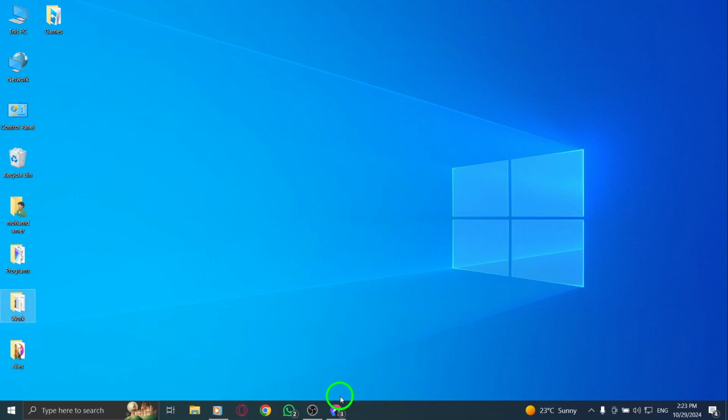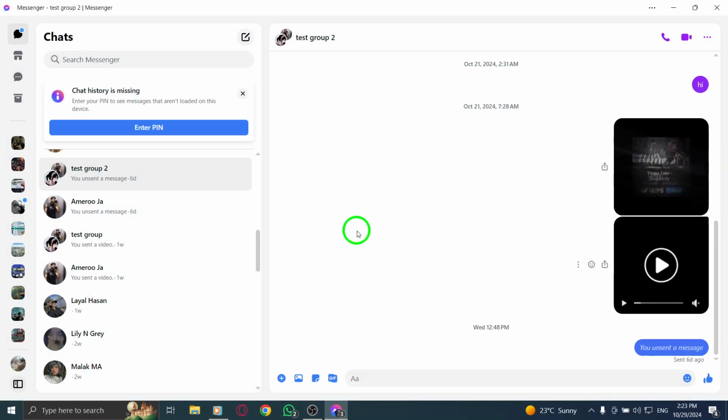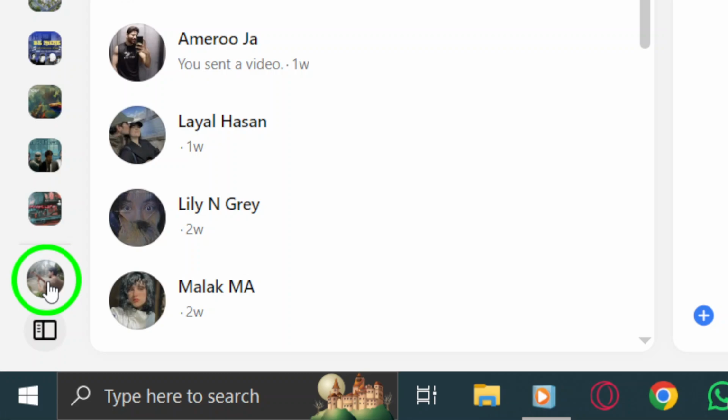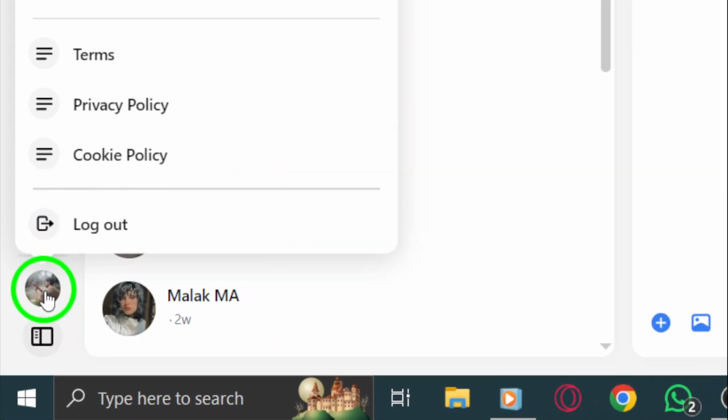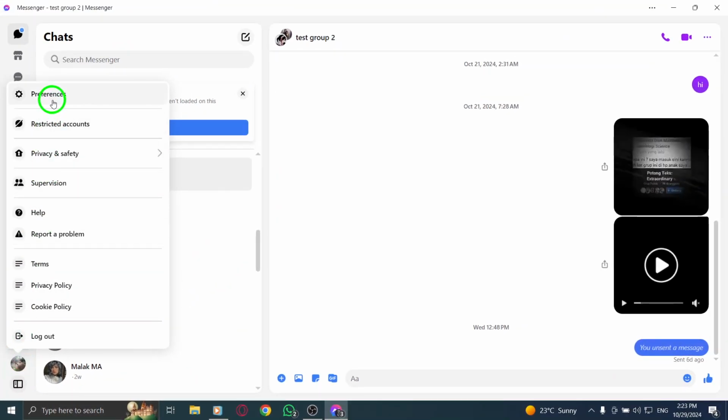First, open your Messenger app. Make sure you're logged into your account so you can access the settings. Once you have the app open, look for your profile photo in the bottom left corner of the screen. Clicking on your profile picture will give you access to various options and settings.